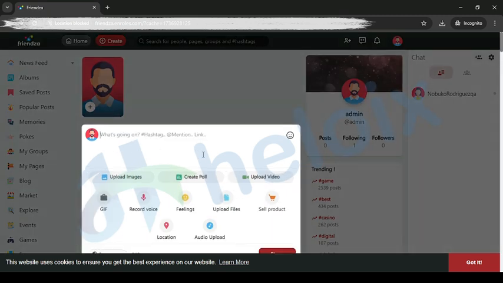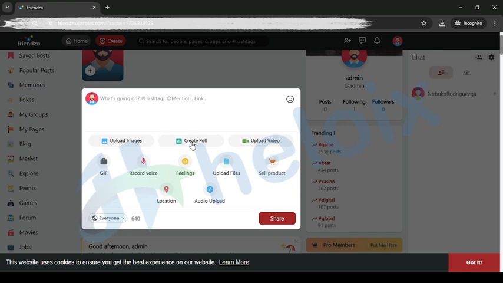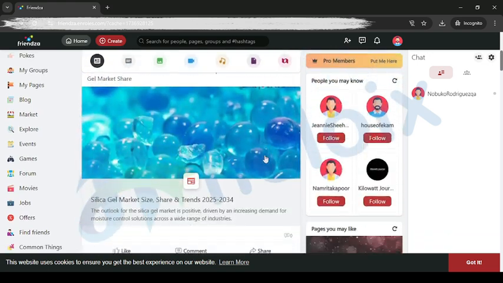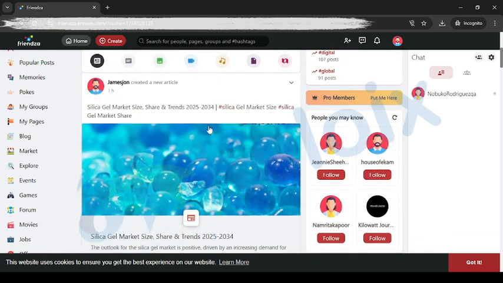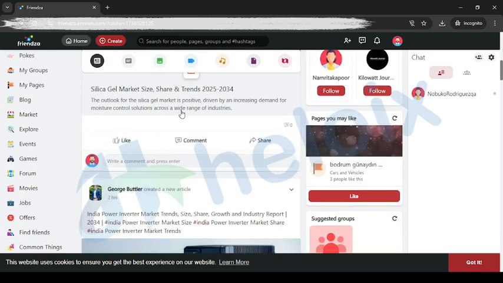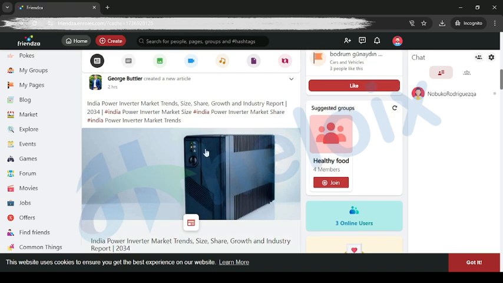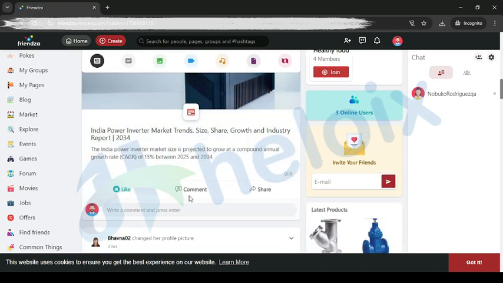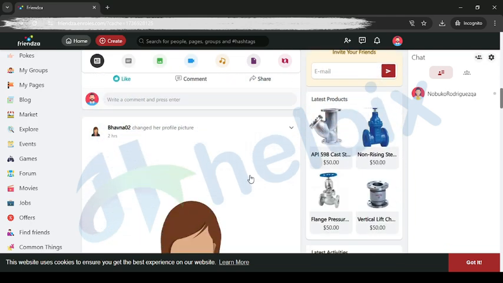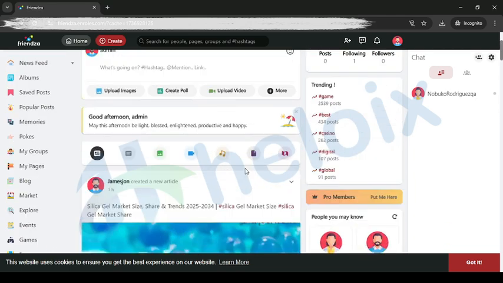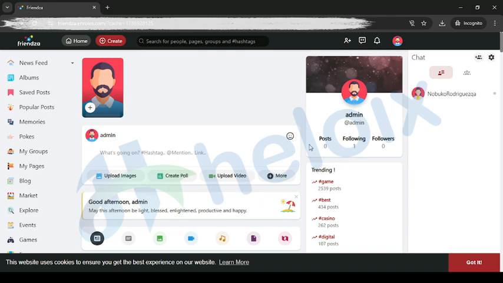Here you can post what you want to post, like images, poll, video and other things like gift and all. You can post it. Here you can check others, like if anyone shares any article, any post, anything, then that data will come here. You can like, you can react as well, you can comment, you can share that post with anyone. Okay, here you can check how many posts, how many following, how many followers you have.